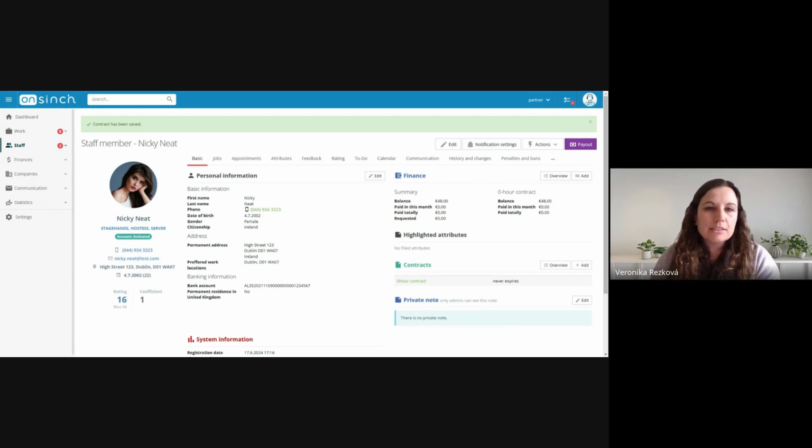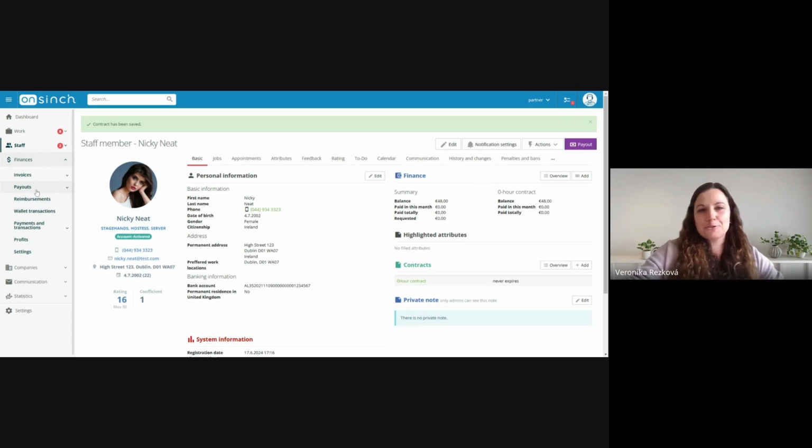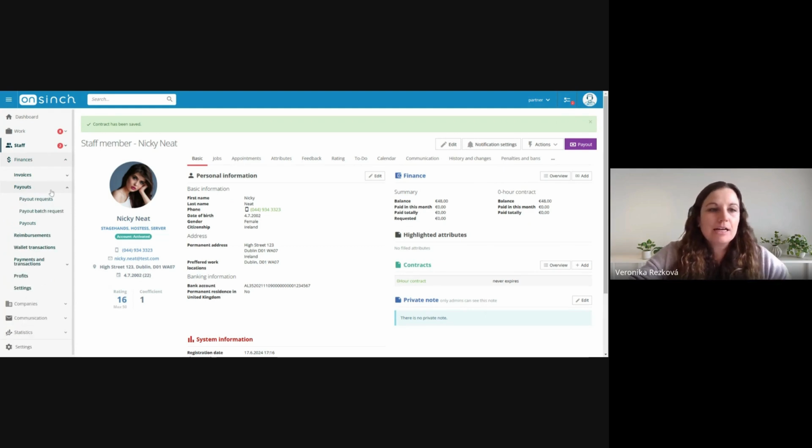And wallet balancing, balance in general is good, right, in life. So also in wallets, it's good. And in OnSinch, you balance the wallets by payouts. Payouts can be done in two ways. Either you let your staff members ask for the money via OnSinch. Again, that's very handy when you are working with self-employed staff members.